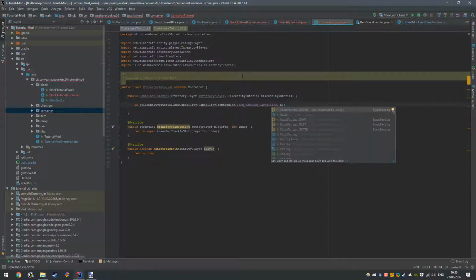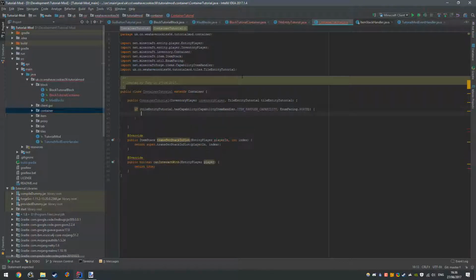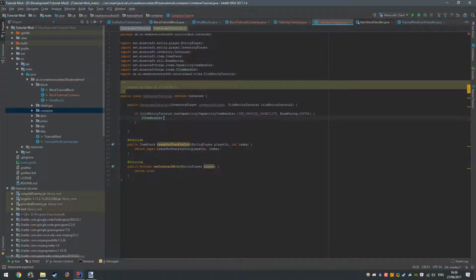Now, the reason you'd have facing is basically to change how it works depending on which side you're using. In our case, it doesn't matter, so I'm just going to use north. You could also just do null. That would also work. But yeah, we're going to check if the tile entity has the capability. Otherwise, it's not going to work. And then we're going to get an instance of our inventory.